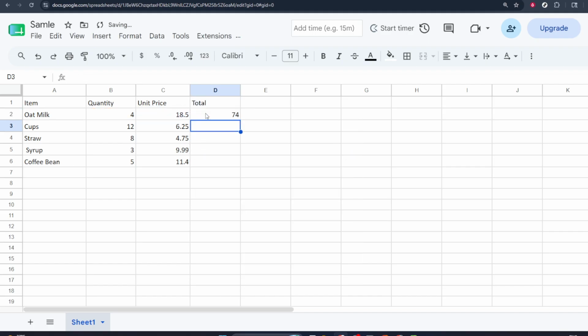Once you've typed the formula, press enter on your keyboard. You should now see a calculated value appear in that cell based on the data in B2 and C2. If you see an error instead, double check that your cell references are correct and that your data is entered properly. Next, click on that same formula cell again to select it.